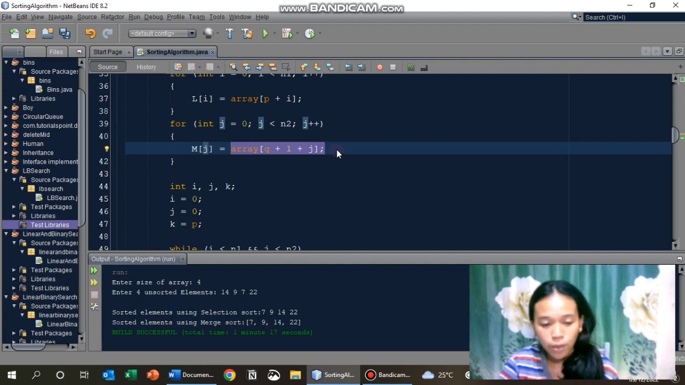So as you can remember, we divided into halves the elements that we inputted. So that is why the right part of the subarray M index 0 is in the main array index 2, which is the 7.